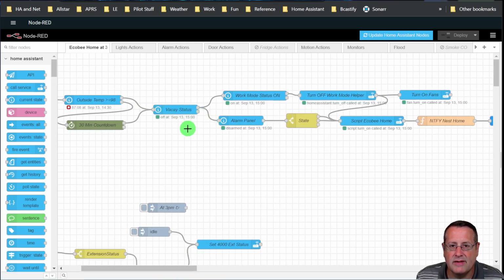One other thing I check is the vacation status. I have a helper that sets my vacation status. I don't want the thermostat kicking on to cool the house at a lower temperature if we're on vacation. So if it's in vacation status, the whole thing stops right here. Let's assume it's not, vacation status is off.